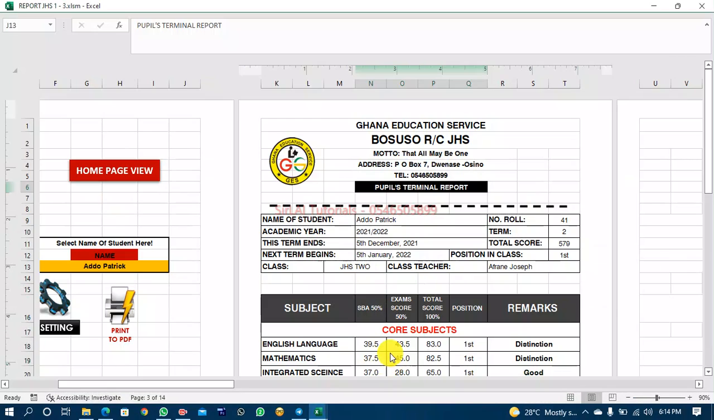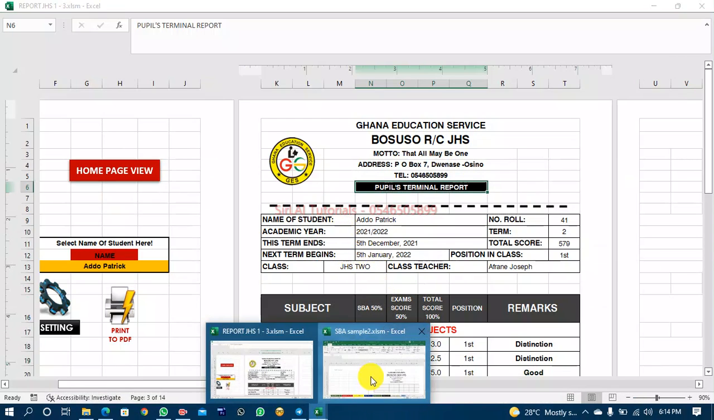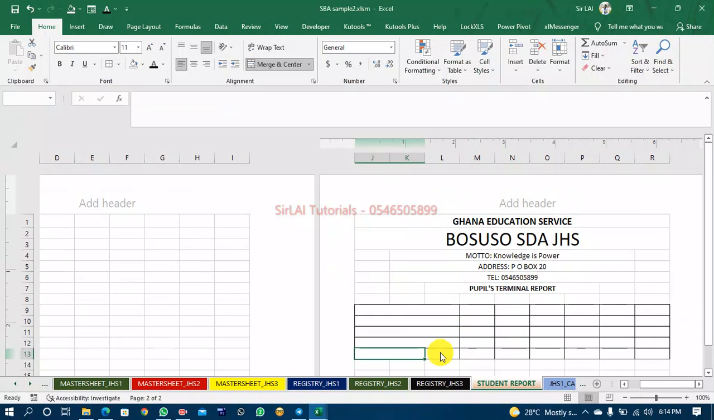I used 1, 2. This one, 2. I use this and this. Then this one, 2. I left only 3. So this one will go. Format painter. This one will go. Format painter. This one. Format painter. This one will go.